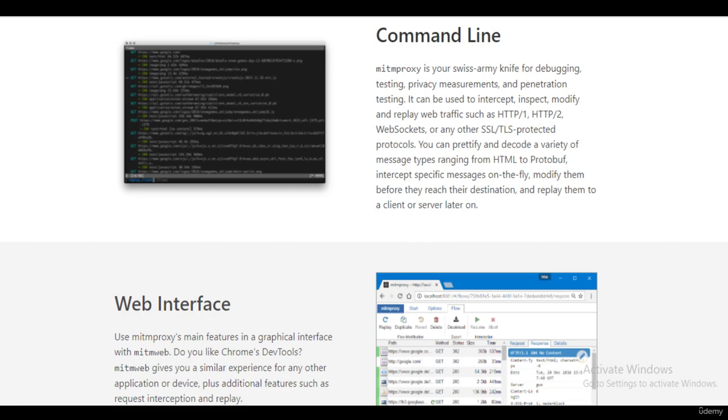You can prettify and decode a variety of message types ranging from HTML to protobuf, intercept specific messages on the fly, modify them before they reach their destination, and replay them to a client or server later on. And web interface: use mitmproxy's main features in a graphical interface with mitmweb.